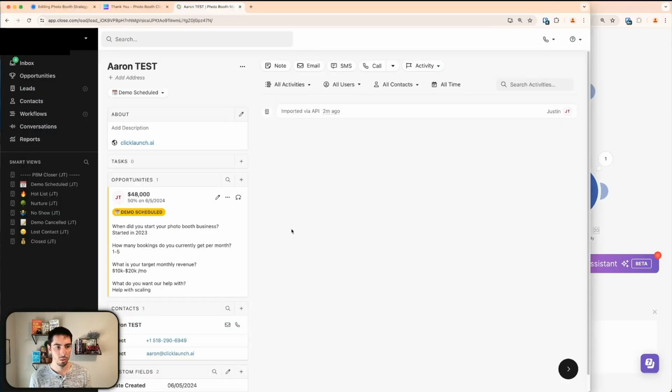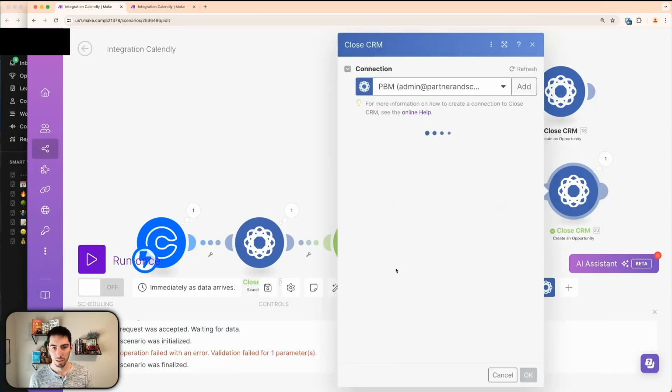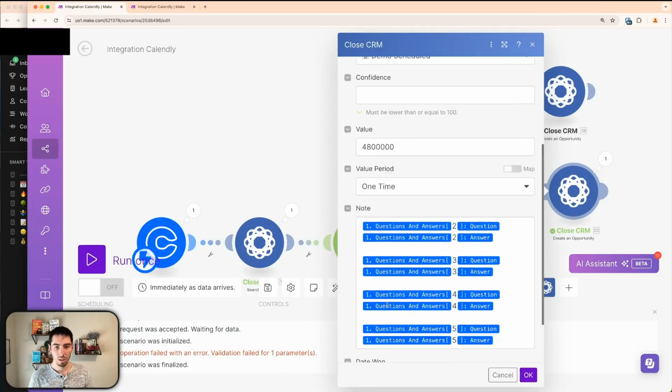So now we'll come back here. We'll check. Here's the opportunity. Oh, I was off by a 0, 48,000. That's not what we want. We go in here. Okay, the estimated close. So the estimated close is the same thing as date 1.